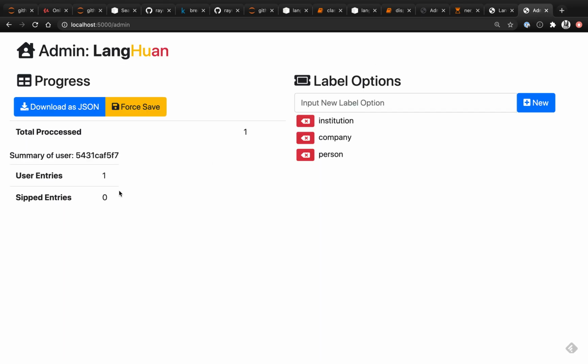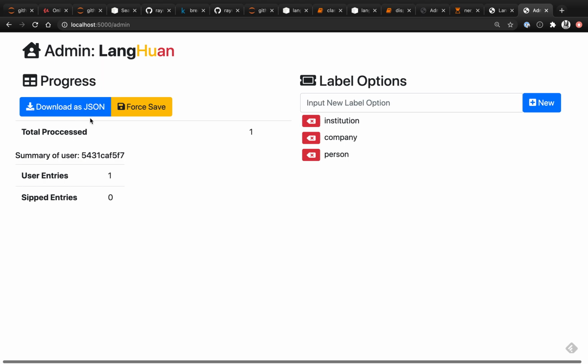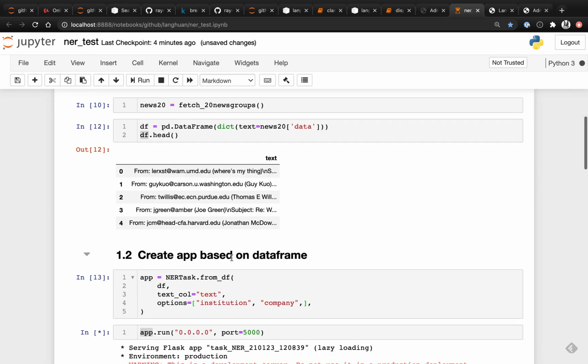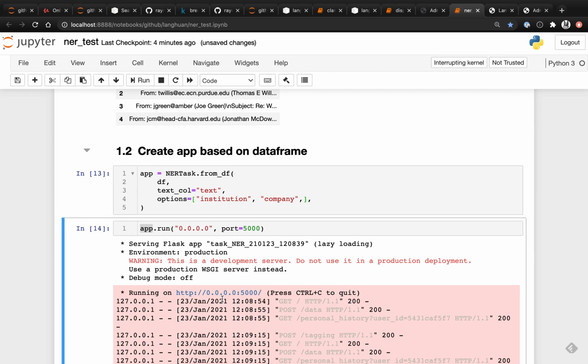And in the admin page, you can also download the entire tag data. You can save a cache. Cache is something that allows you to restart from your cache, so if your service got interrupted, you don't have to do everything from the start. That's it. That's mostly about this tool.